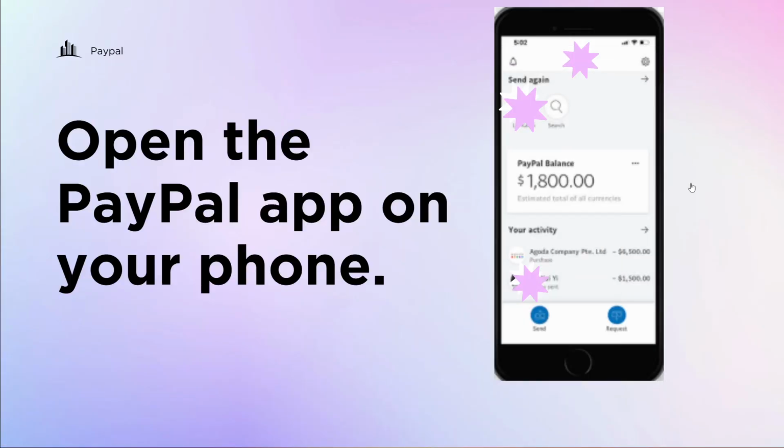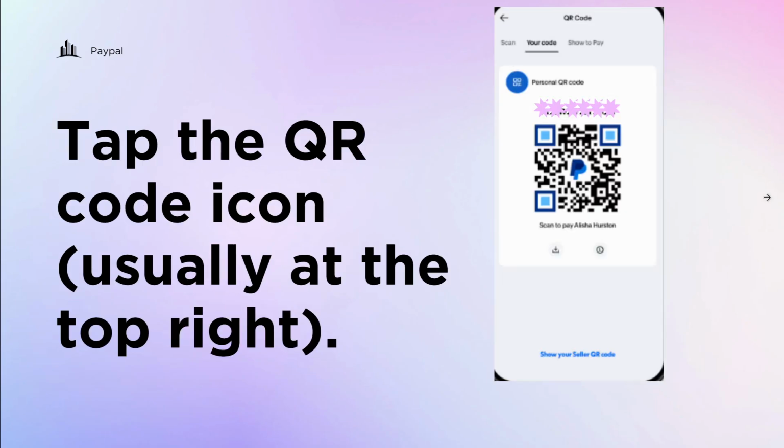On the main screen, look toward the top right for the small QR icon. It usually looks like a little square with corners. Go ahead and tap that. This opens PayPal's QR section, where you'll see an option labeled Your Code, or, on some accounts, Seller QR Code. Don't worry about the label. Both lead to the same place, your unique code that others can scan to send you money.